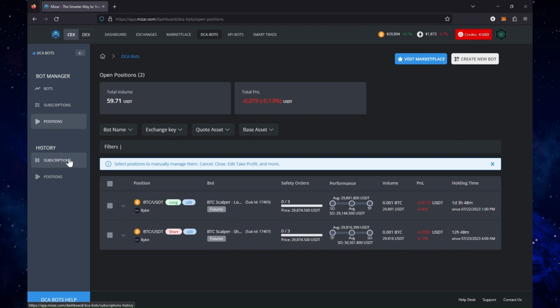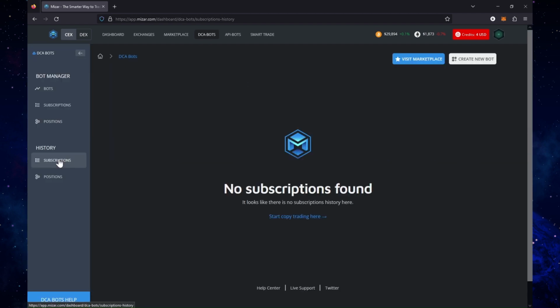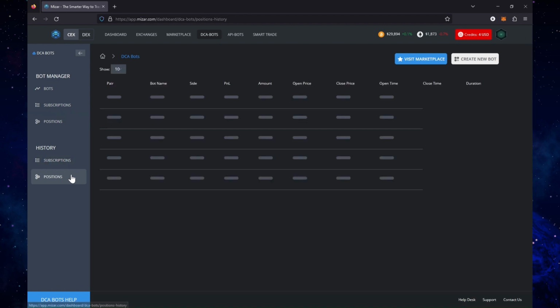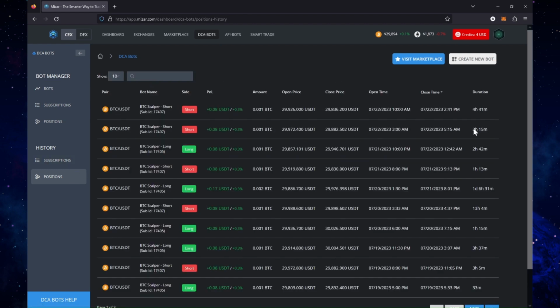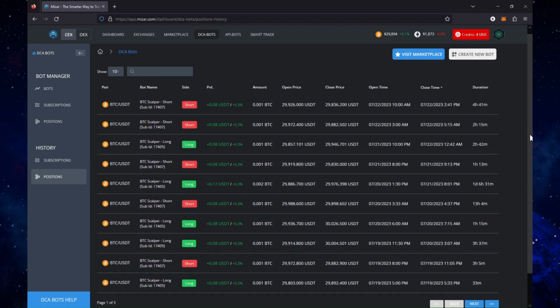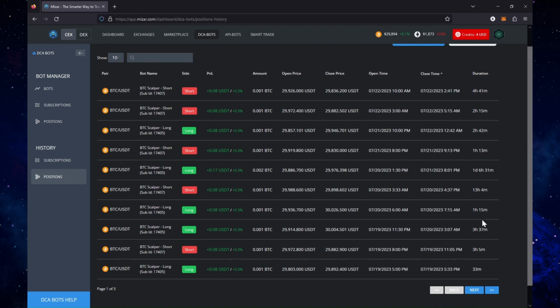And here in the history section, you can see the history of subscriptions. There's no history because the current subscriptions are active, but you can see the history of positions. And here we will see the trades that these two bots, the short and the long scalper, had made over the last week.